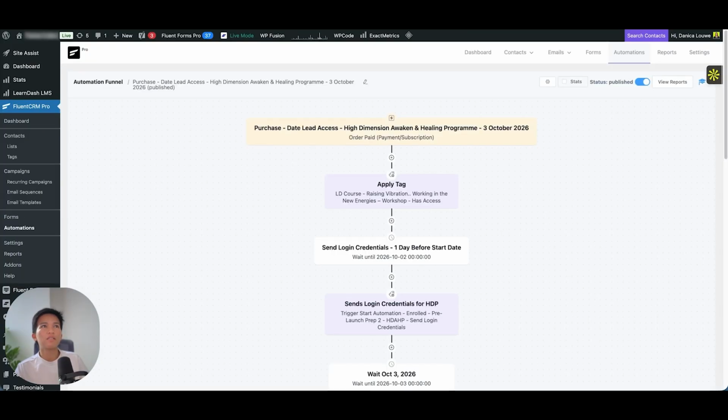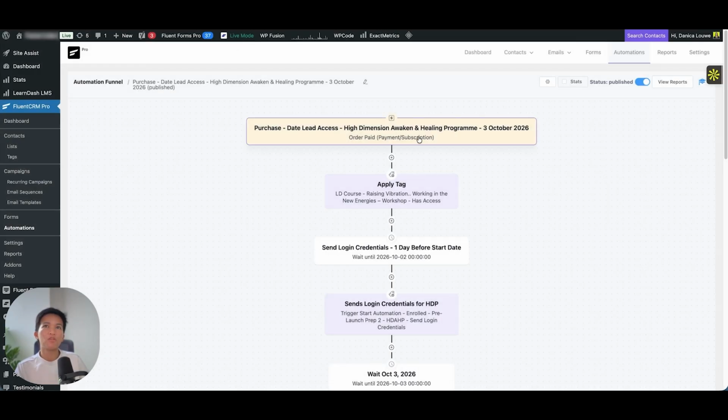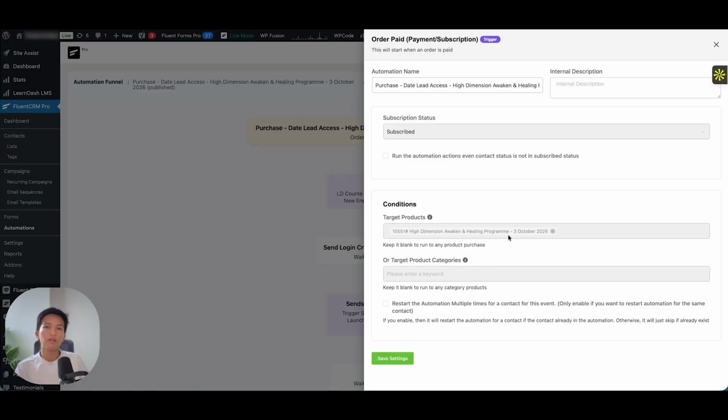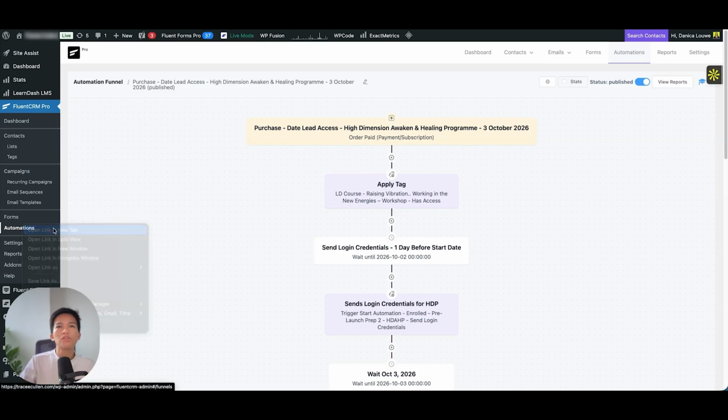Next to that, we also have some automations here. That's why I mentioned this is optional, because when setting up an automation in FluentCRM, this allows you to trigger or start the automation when an order is made, and that order can be tied to a specific product that you have. So what's happening here is when someone orders this product, there's one course that we want to immediately give access to, which is this one, Raising Vibration. And in that automation, we are also sending login credentials. I'm going to show that to you here.